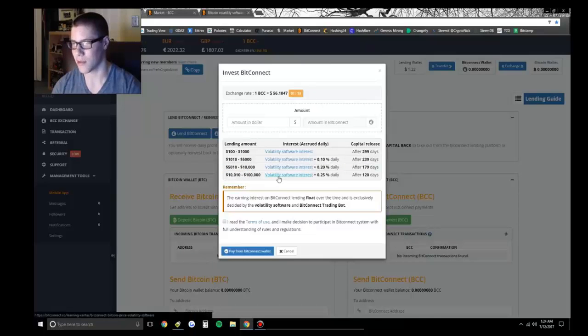You would earn the volatility software interest, which I'll show you guys in a second. You'll earn 0.25% over that daily, and you'll get your money back in 4 months. That's not really too long. Within that time, with the volatility software interest plus the 0.25% daily, you'll probably make close to double your money, plus you get it back at the end of the term.